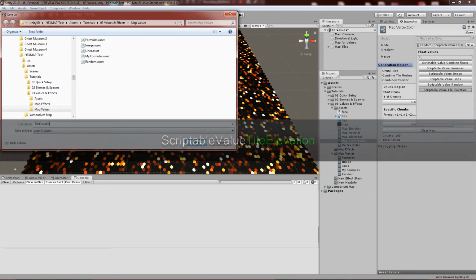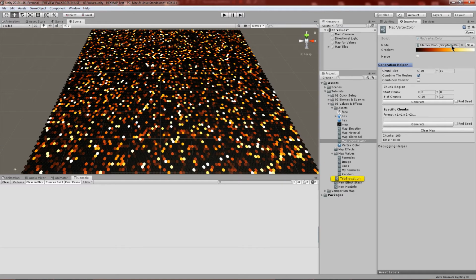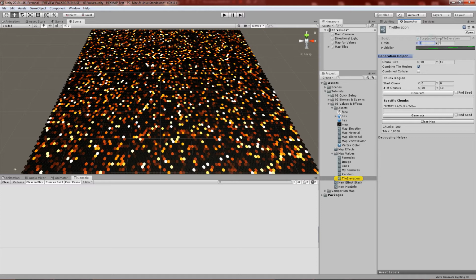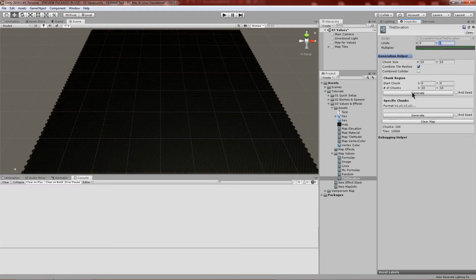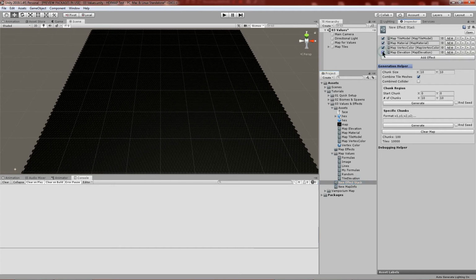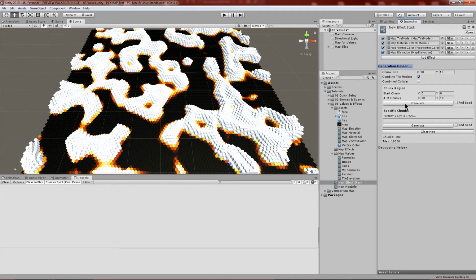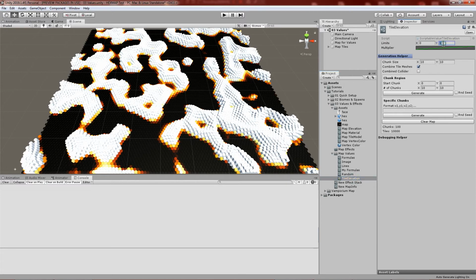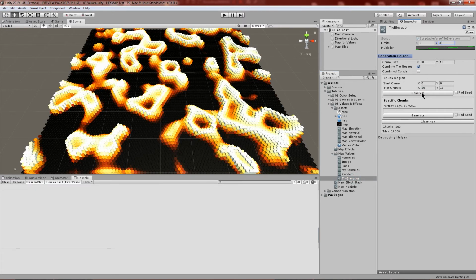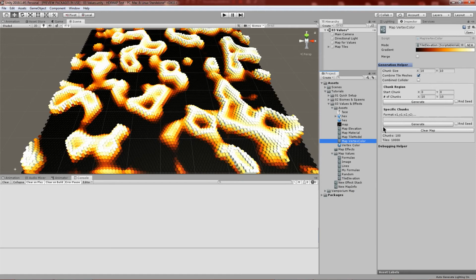This value returns the position of a tile in relation to the given limits, between 0 and 1. 0 being less than or equal to the limit x, and 1 being larger than or equal to the limit y. If I hit generate, as we can see, everything is black since all tiles' y position is at 0. So to demonstrate this value in action, I will turn on the elevation effect. Now the map is colored. As you can see, if I change the limit, the coloring is applied accordingly.